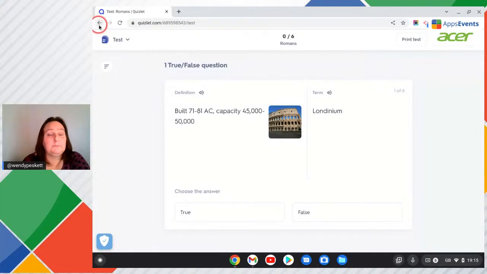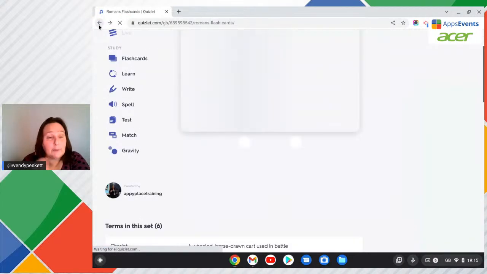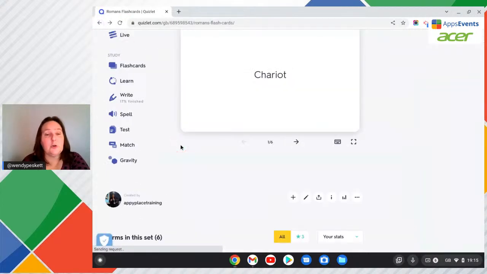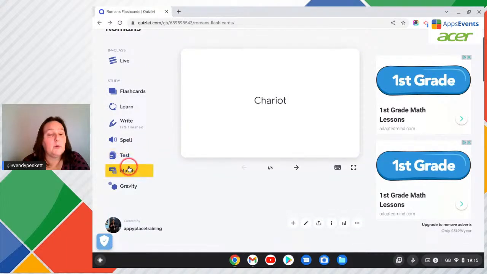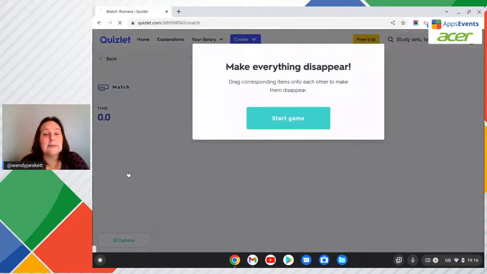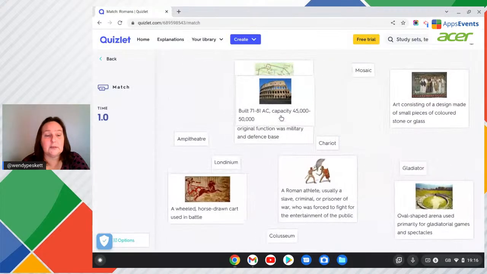Going back again. I'm not going to go through all of them fully. I'm just going to show you where they are. And then we get a couple where we start on the game-based assessment. So we've got Match, which I really like. And this lets me start a game, and the sound will probably come on. If it does, I'll turn it off.